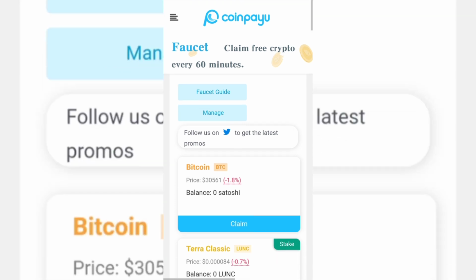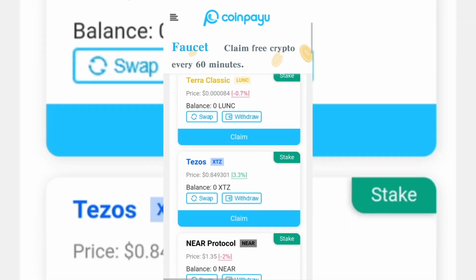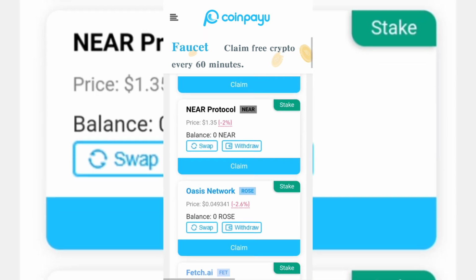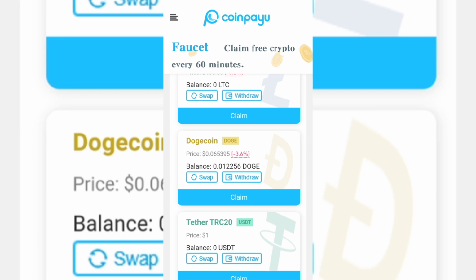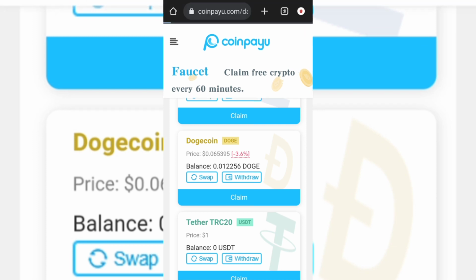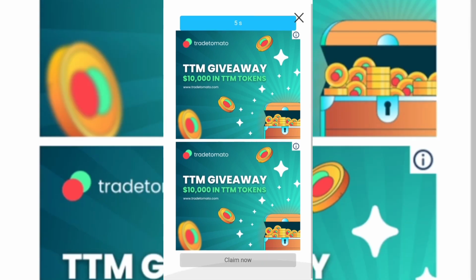Now scroll down a bit and locate Dogecoin. As you can see right here, you can actually claim other coins here. You can see Bitcoin, Terra, Tezos. There are many coins here you can claim. Alright, just scroll down a bit and locate Dogecoin. Then you click on claim. Okay, now you still click on claim now. Alright, you allow it to count down to 0. Once it counts down to 0, you'll be able to click on claim now.